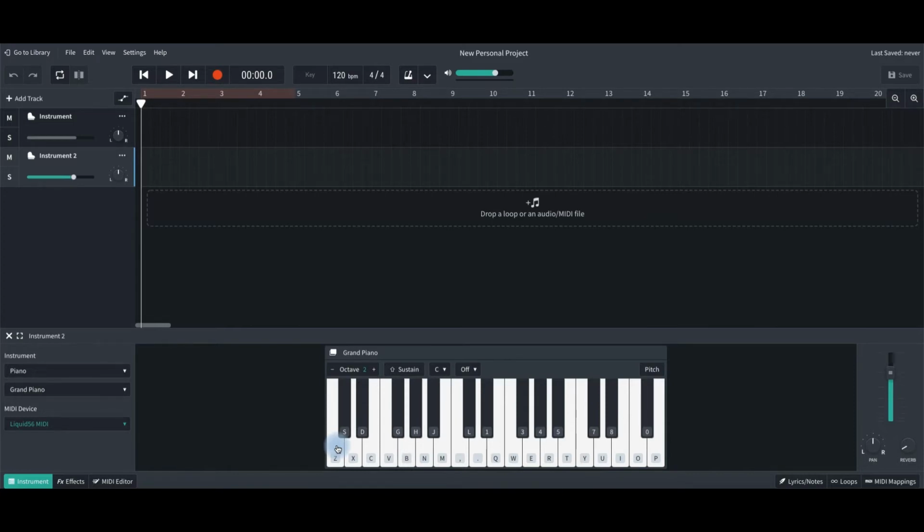If you'd like to change the octave of the piano, which will change the pitch of the notes, we can click the plus or minus button where it says octave. So obviously pressing plus will raise the pitch and pressing minus will lower the pitch. So let's just try that out.